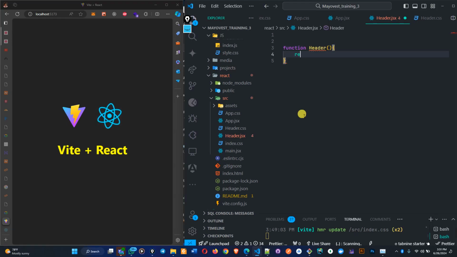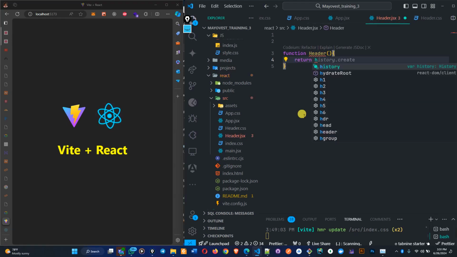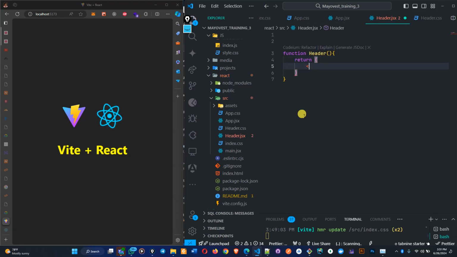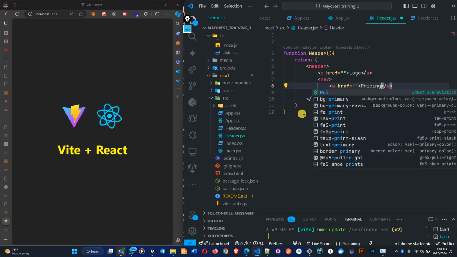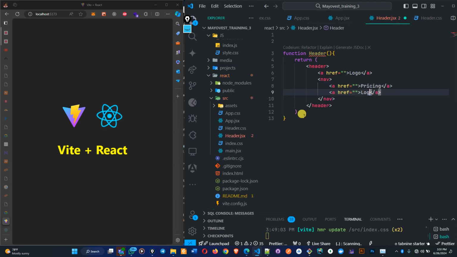So inside this header function, I want to return my header, and inside the header, create some brand to represent the header of the site. Inside here I'm going to have a logo. This thing is not really doing anything, it's just to showcase the clashing of the CSS. So inside the nav, I'm going to have the a, and inside this a, I'm going to put pricing. Apart from this one, I'm going to have login, and this one I'm going to have sign up.